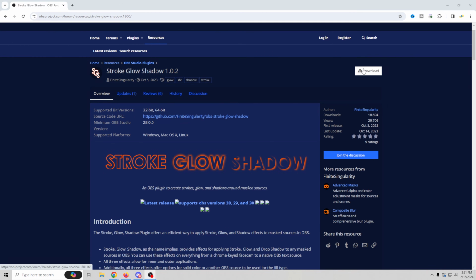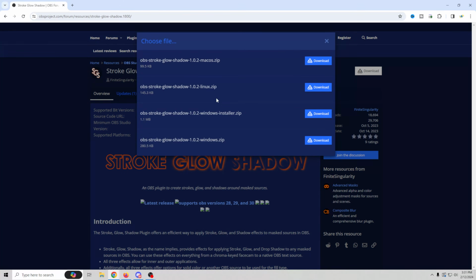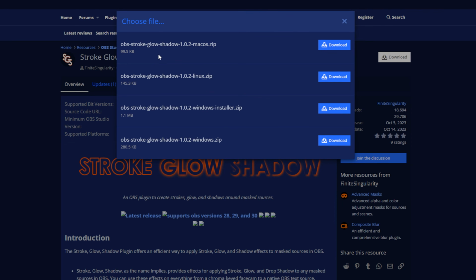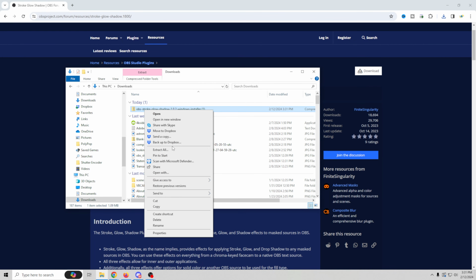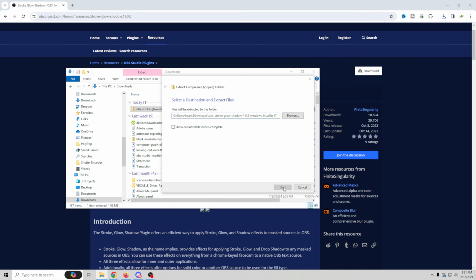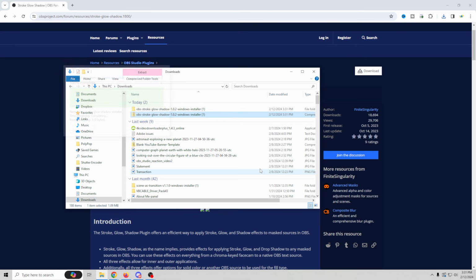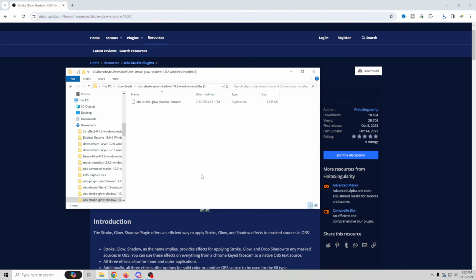So we're going to start out on this page, and we'll just go to download, and we can select the installer. There's Mac OS, Linux, and 2 different Windows installers. The easier one is the one that says installer, so we'll just click download right there. Next we just need to go into our downloads folder. We can right click and extract it. And once we do that, it's pretty simple. All we do is go into the extracted folder and we run the installer.